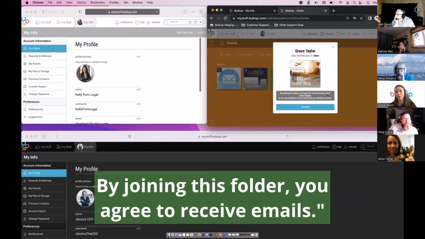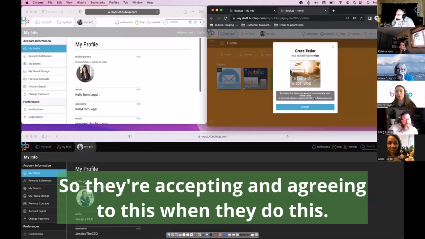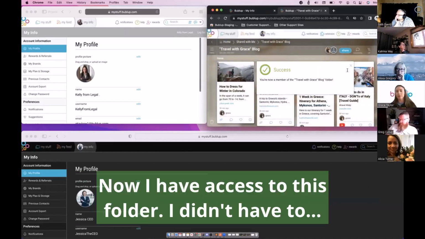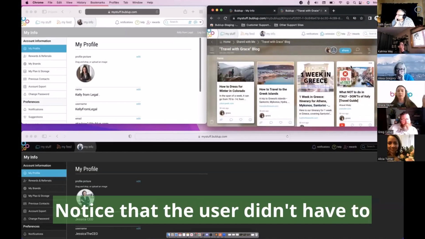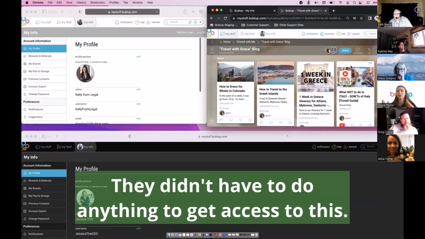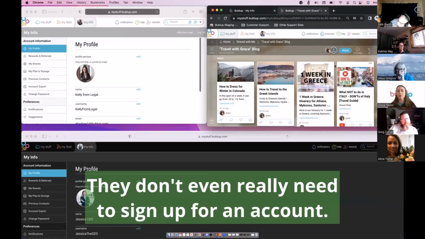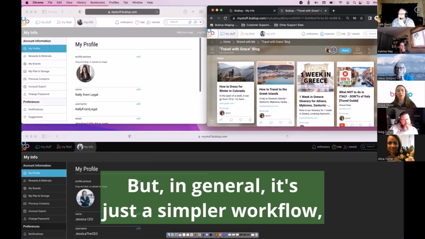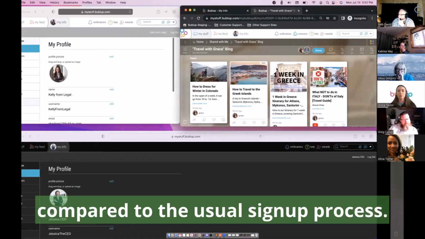By joining this folder, you agree to receive emails. So they're accepting and agreeing to this when they do this. So I'm going to hit accept. Now I have access to this folder. Notice that the user didn't have to go and create a password. They didn't have to do anything to get access to this. They don't even really need to sign up for an account. I happen to already be signed in as somebody else, but in general, it's just a simpler workflow compared to the usual sign up process.